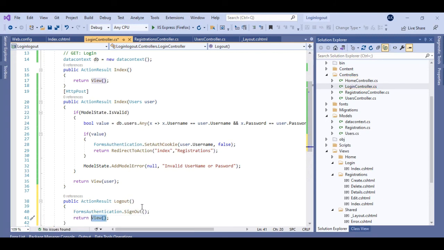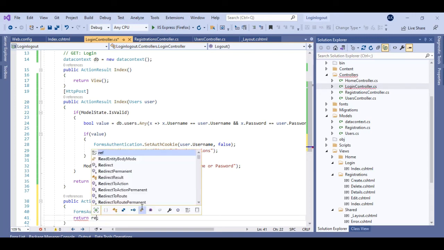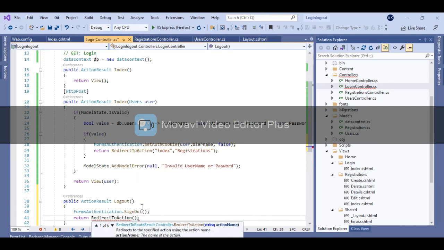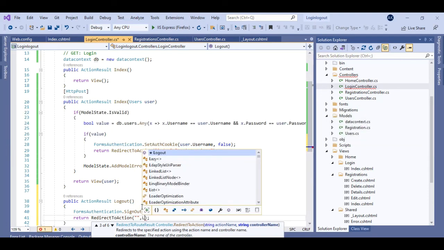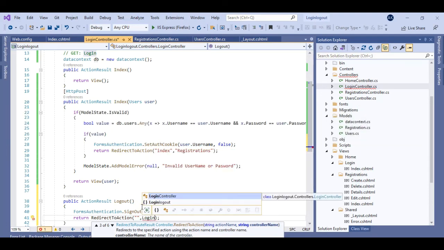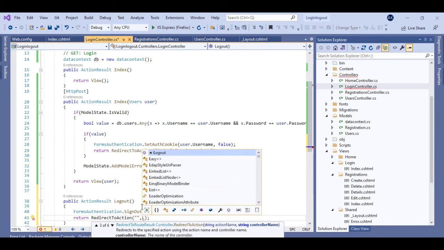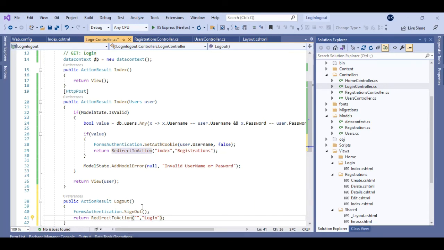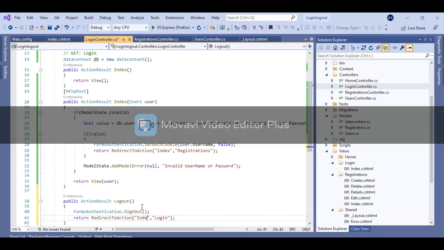Now whenever you click on logout, it will clear the cookie, and we will not be able to log in on the registration page or user class or anything. It will directly redirect us to the login page. In the return we are using RedirectToAction, and we will be redirecting to action Index, sorry, login view. Index is our action and Login is our controller.